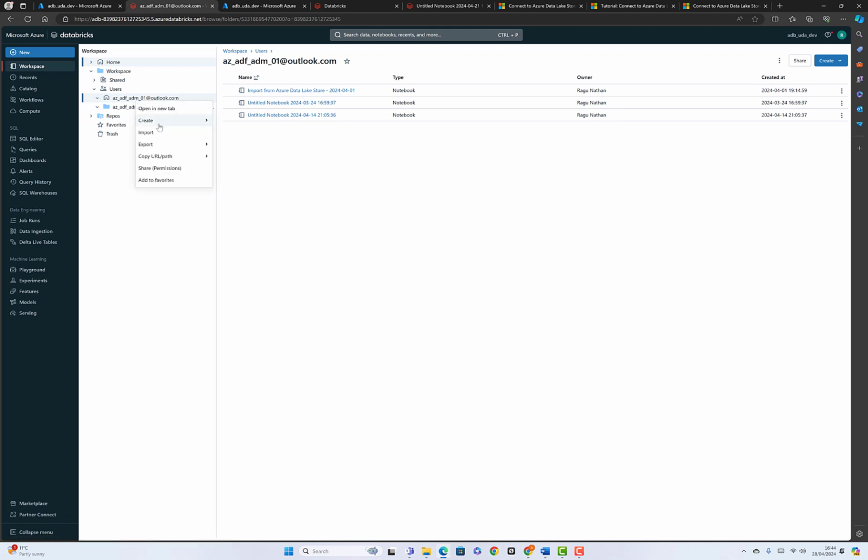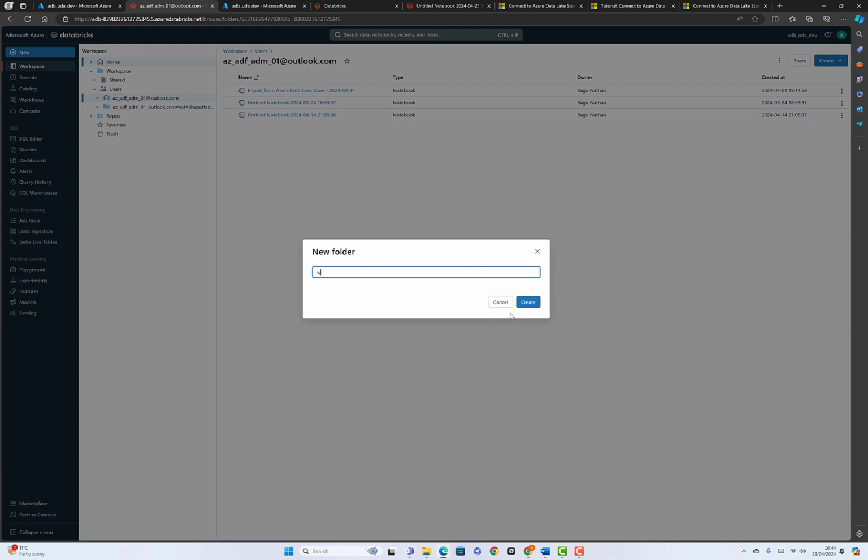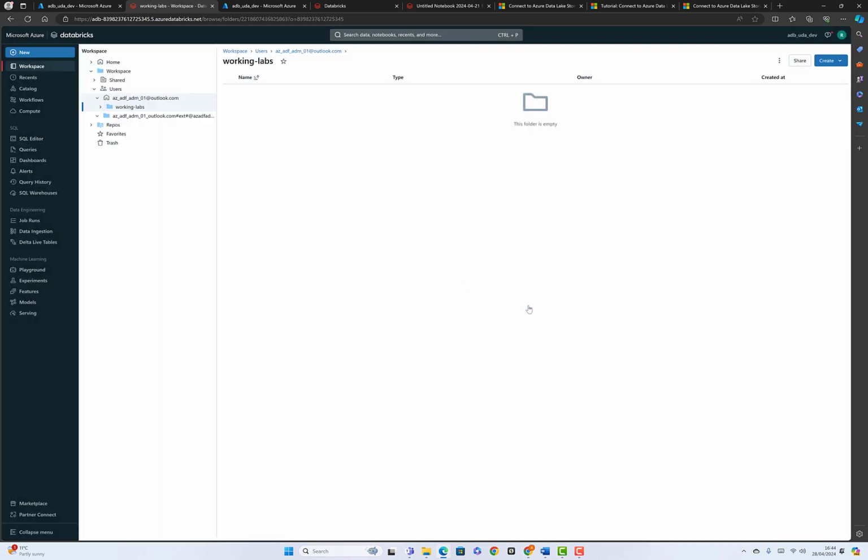Probably we will create the new folder here first, like we did in the ADF. We call it working labs, so that we can start fresh. Compared to last week, I do not want to mess it up with anything from last week.